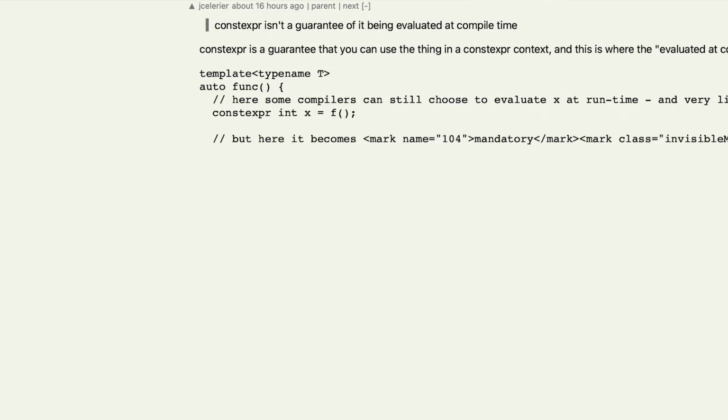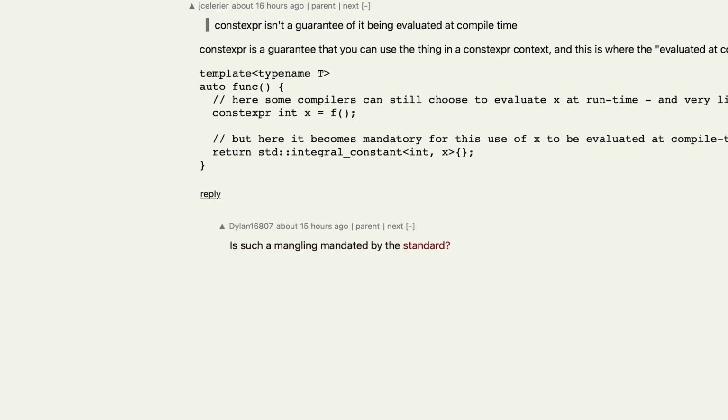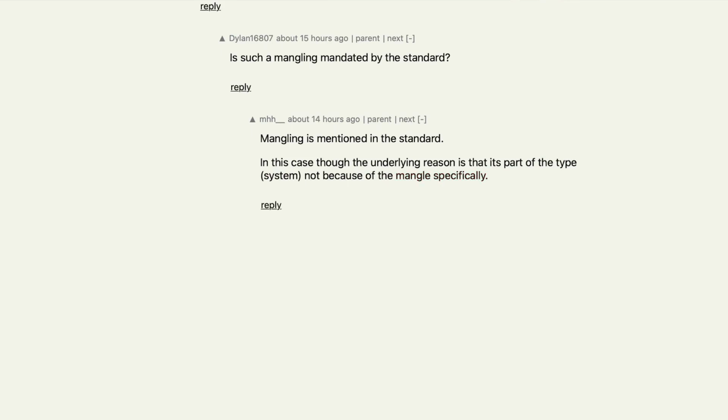But here it becomes mandatory for this use of X to be evaluated at compile time, since the number is literally going to be part of the compiled binary as part of the function name mangling: return std::integral_constant. Is such a mangling mandated by the standard? Mangling is mentioned in the standard. In this case though, the underlying reason is that it's part of the type system, not because of the mangle specifically.